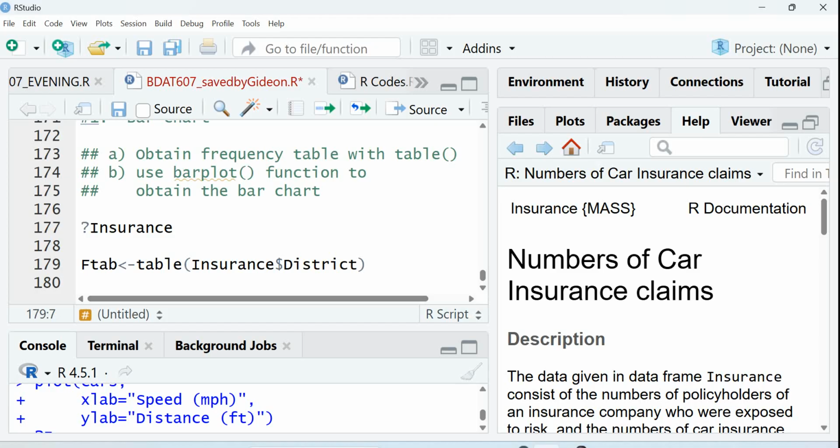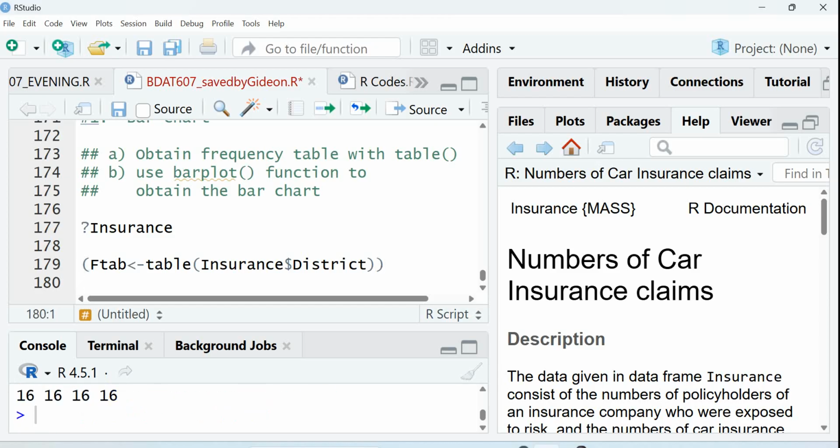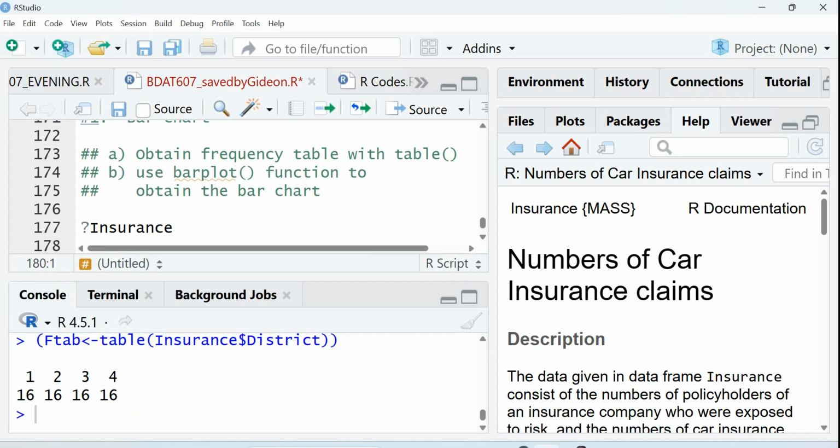You remember this. What does this mean if I put all this in parentheses? If I put everything in parentheses, what does it mean? We want to assign and display at the same time. Good. So there we go. So it's good we are doing this.